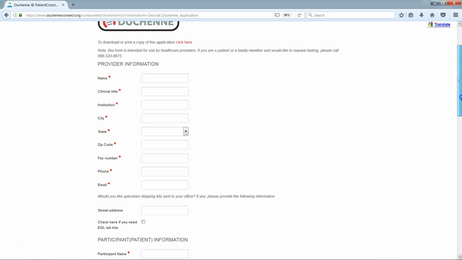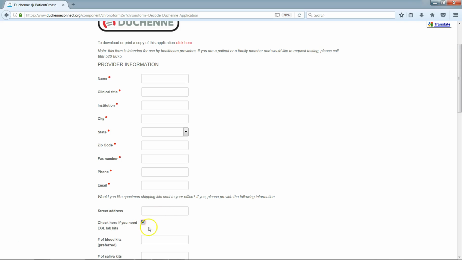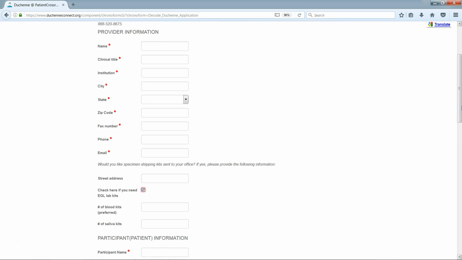If I scroll down a little bit, another thing you might need are specimen shipping kits. If you need specimen shipping kits, you can request them here. If you check this box, it will also ask you what kind of shipping kits you would like. Historically, our preferred sample is a blood sample, and that is still true today. However, another option that is currently available is to collect saliva on patients, and for some patients that's a nice option. So those are both available here on the online application form.